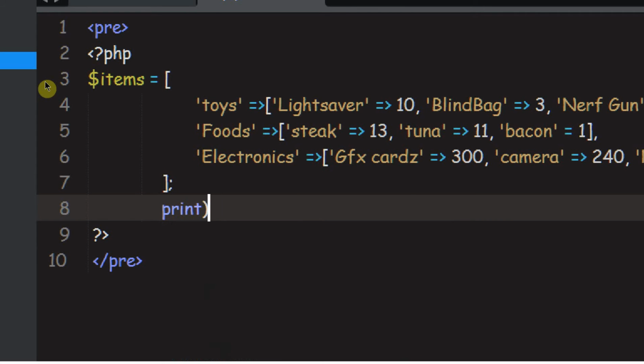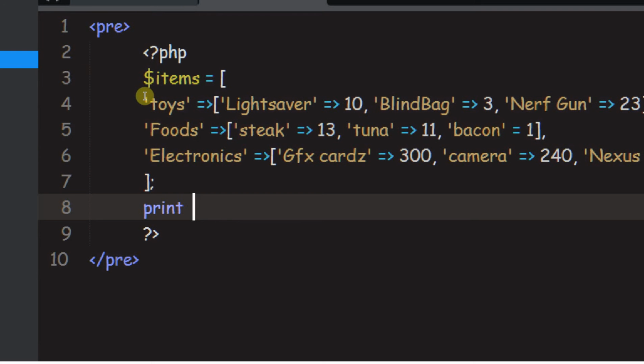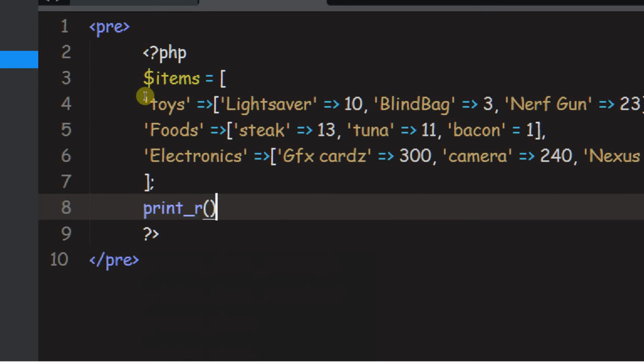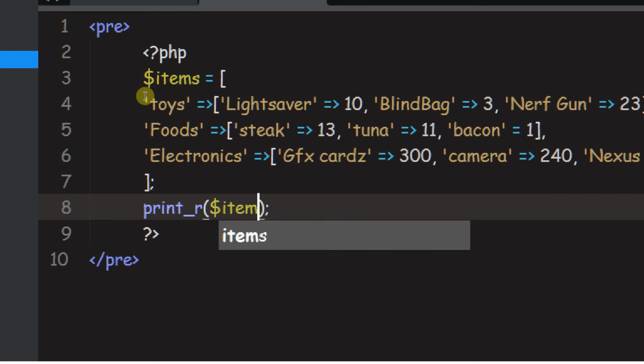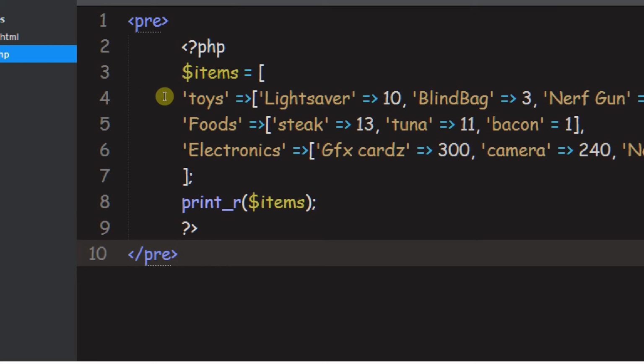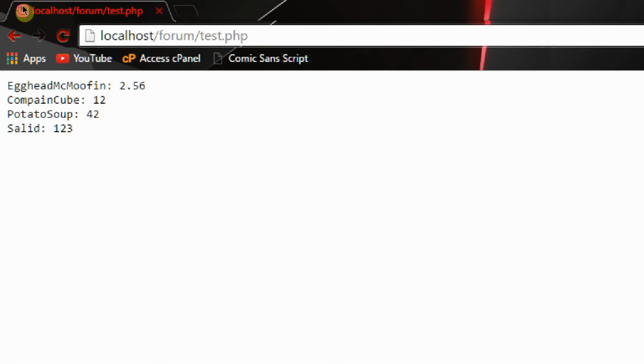We'll tell it to fix it. We'll just, there we go, Sublime, you fix it. So print_r, of course, will print out our stuff, and we just want to print out items. Make sure you have these pre tags around the PHP block, because if you don't, it's going to look all kinds of wonky. So just prepare yourself for this.